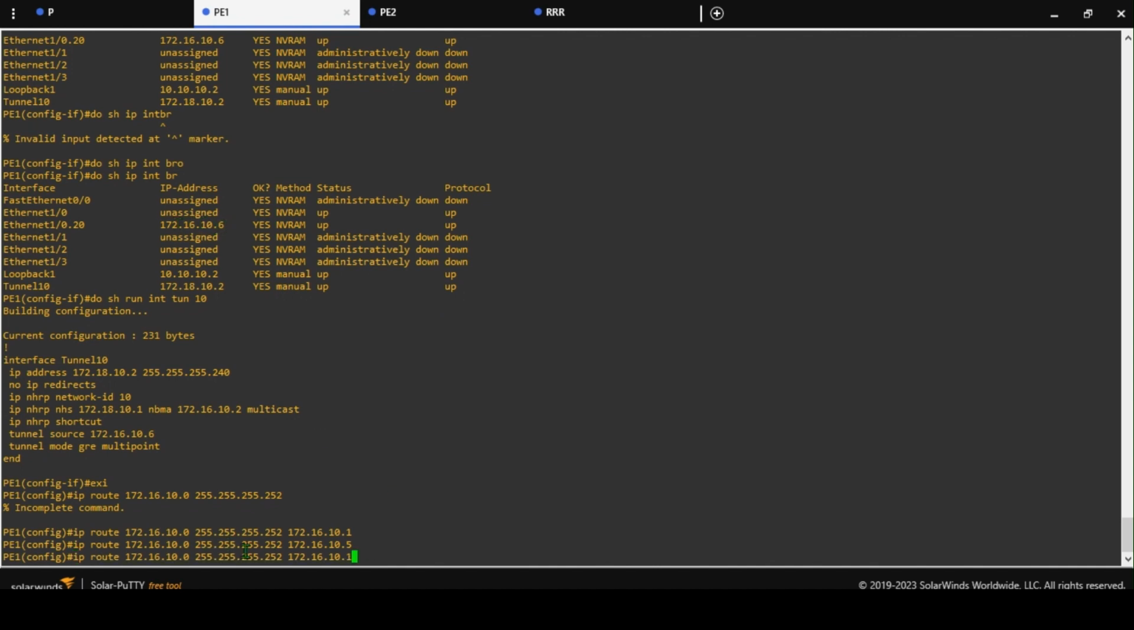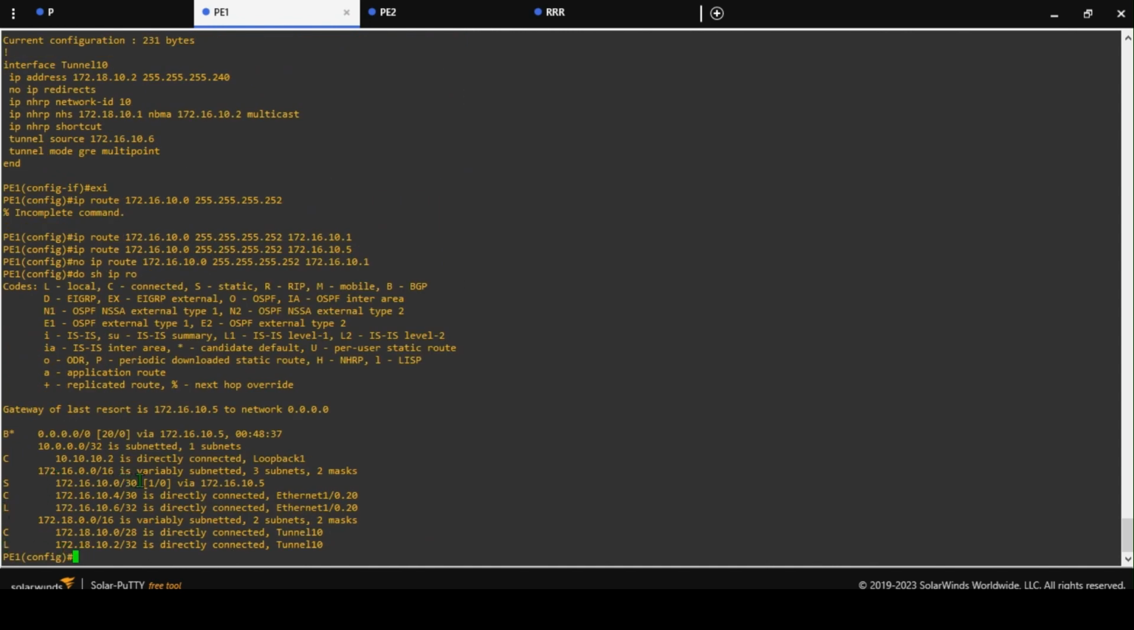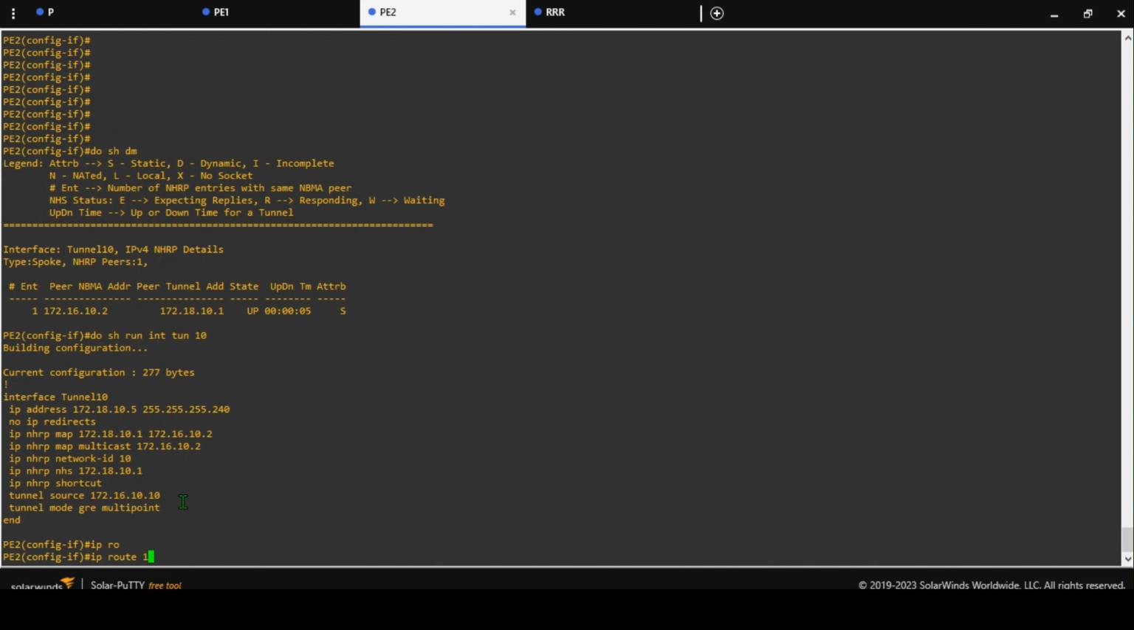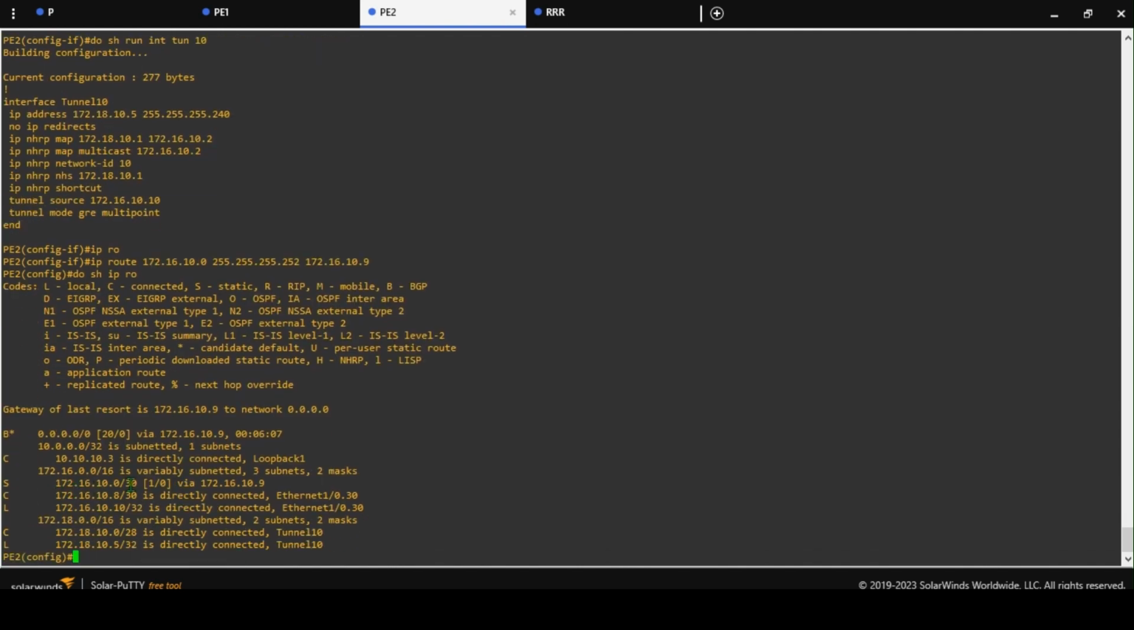Let me remove the first one. So we show IP route. So that's the static IP that I just defined, and then the BGP. I'll do the same thing here. IP route 172.16.10.0 255.255.255.252, and then the gateway, the next hop, 10.9. Do show IP route. The static IP is present there.